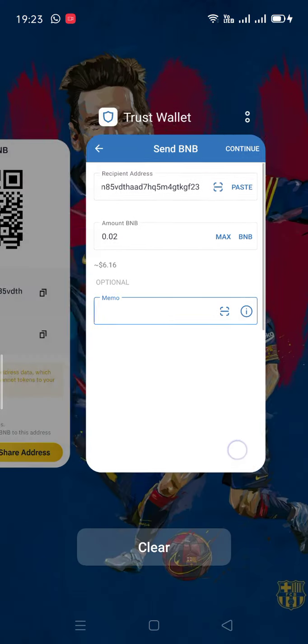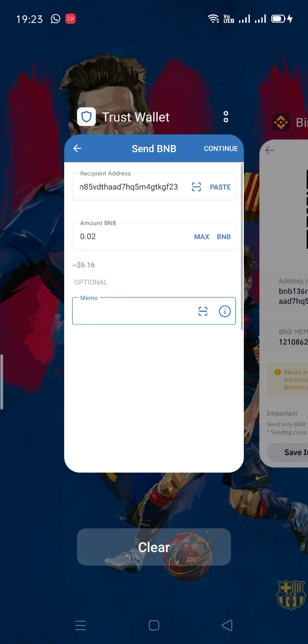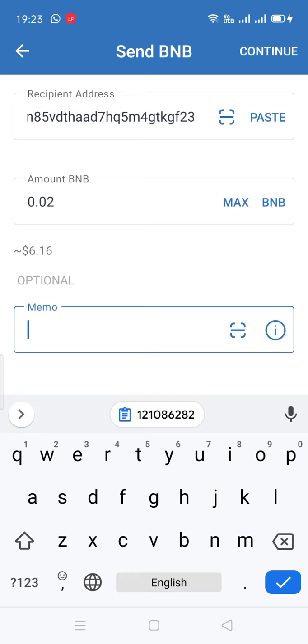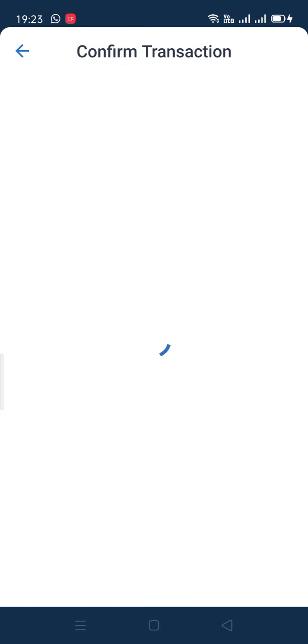Here is the memo which they mentioned earlier. You have to paste in the memo also. Copy the memo from the Binance app of the BNB wallet, come to the Trust Wallet, come to BNB where we are doing this transaction, and paste in the memo. Then you have to click on continue here at the top. Click on continue, and the next page will come.